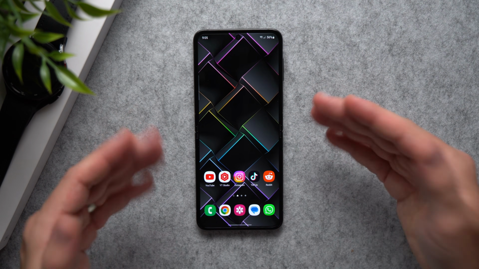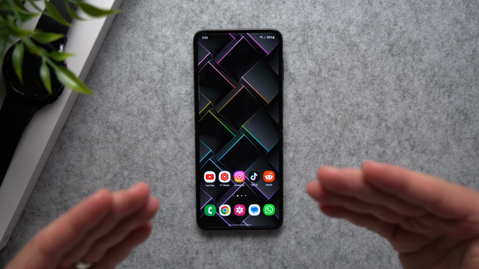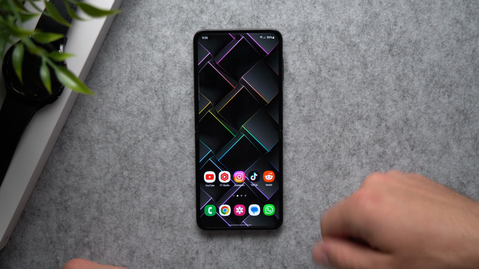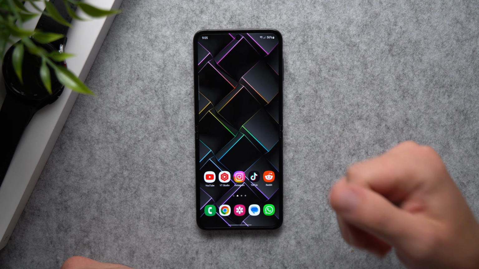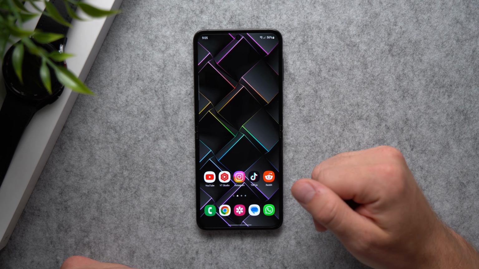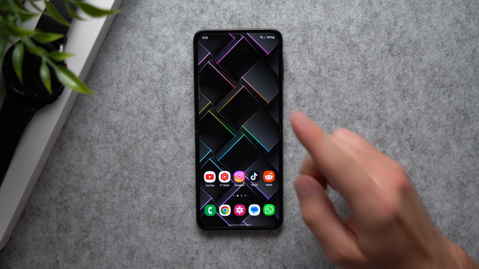Now, one of the main attractions of a flip phone is the fact that it flips. And just like in the old days when you used to flip your phone open and put it to your ear and start talking right away, you can get that really cool nostalgic feeling here as well. But by default, it doesn't behave like that.